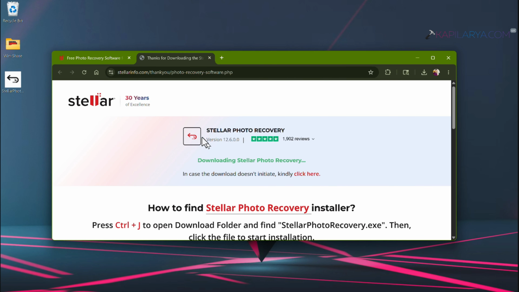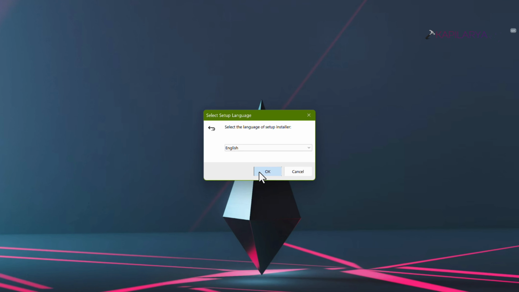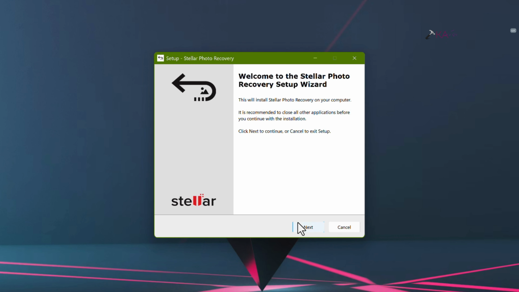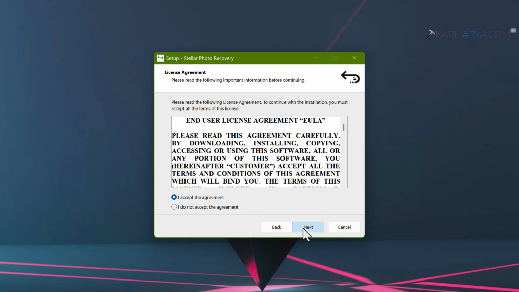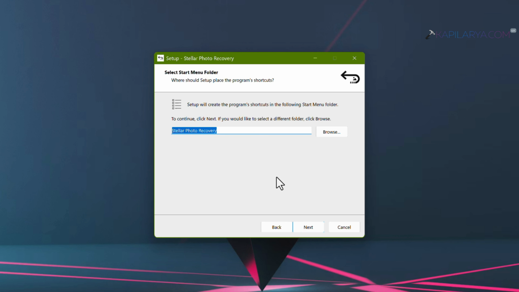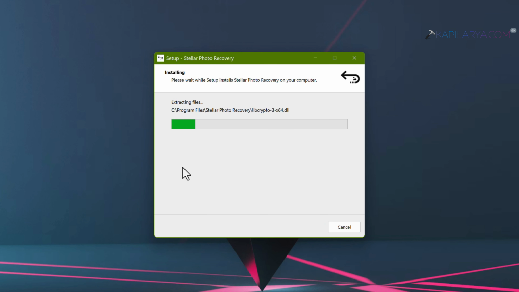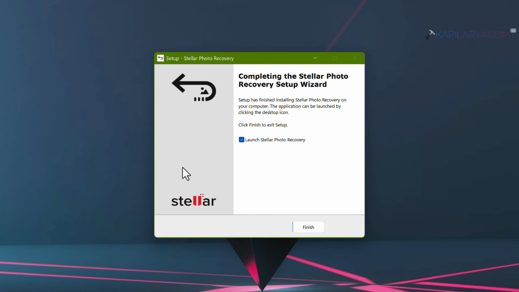I have already downloaded this tool, so I'll just quickly launch the executable file. And here, let's see the quick installation process. Simply select your language, then click next, then accept the licensing agreement, then click next, next, and then finally click install. And in a few moments, you can see that the tool has been installed. Now you can click on the finish button and let the tool be launched.